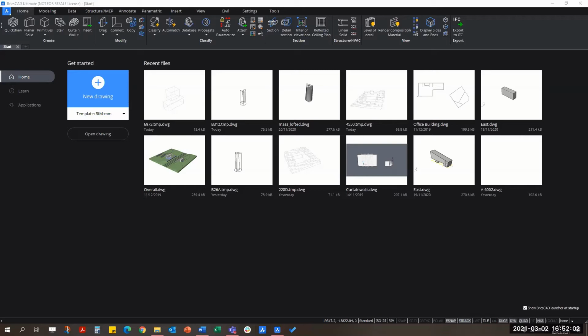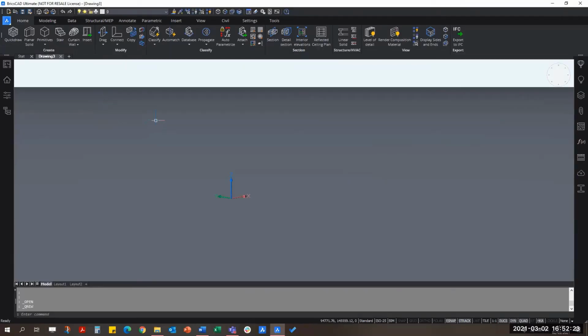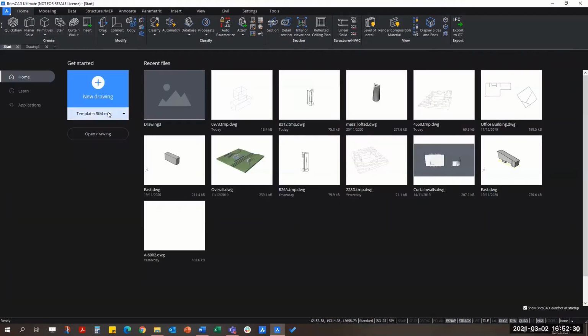In BricsCAD BIM, I'll begin with one of the first methods of bringing geometry in. We can import various formats of geometry into BricsCAD BIM. Say you've got a Rhino model or a SketchUp model and you'd like to bring it into BricsCAD BIM. First of all, in the start tab over here, you can always go on to open drawing, or like I just did, start a new drawing.